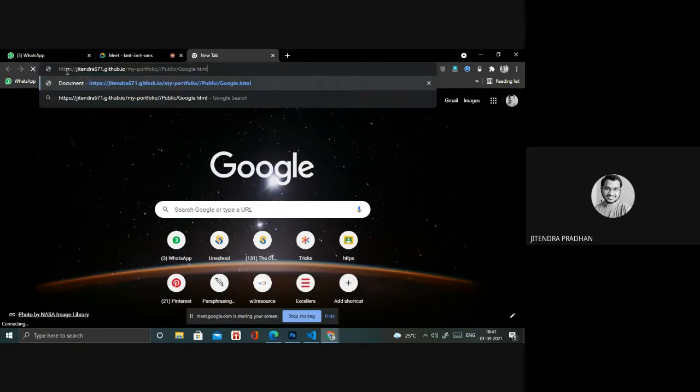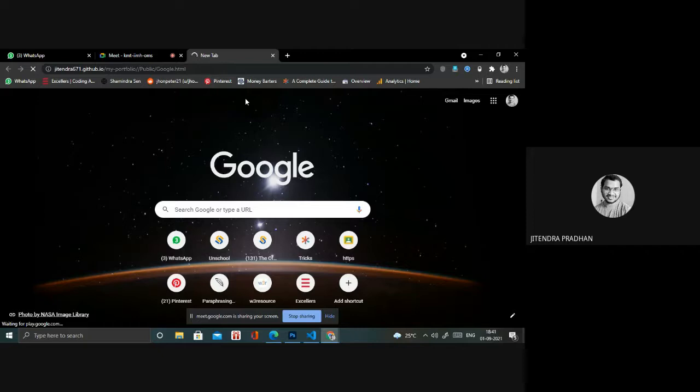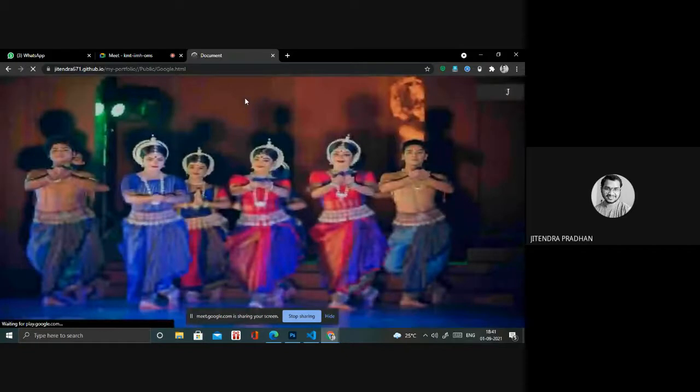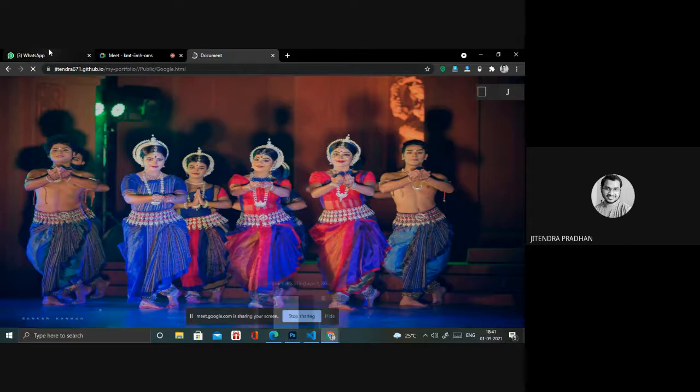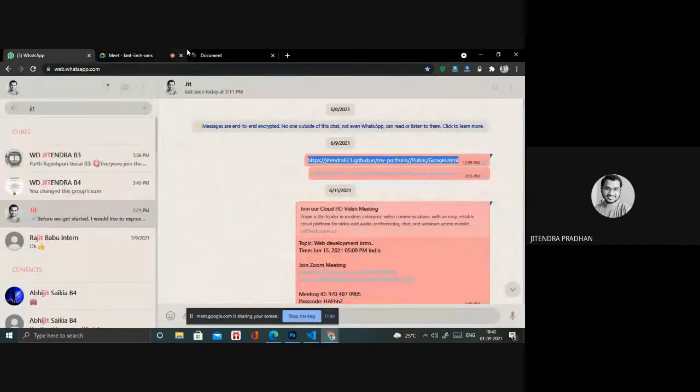This is a link, http colon slash slash Jitendra671.github.io. My portfolio is my folder. Inside we have a public folder, and inside I have the google.html file. If I enter that, it shows me in that form. Okay, this is the page I designed before. If I show you another one, wait, I need to open that GitHub.